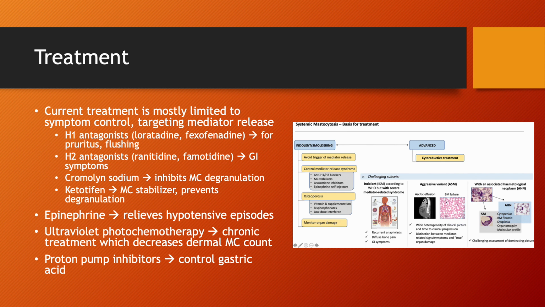So I know this presentation is a little more bare bones, like there isn't a ton of information, but I think mastocytosis is a really interesting disease because so much remains to be discovered about it. So if this interests you, I really encourage you to do a little more research into it and see if it's something you might be interested in pursuing down the road.